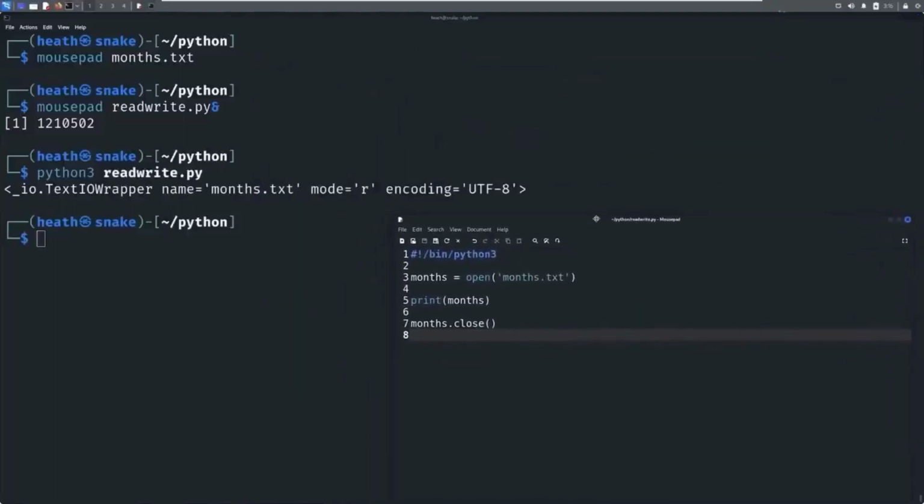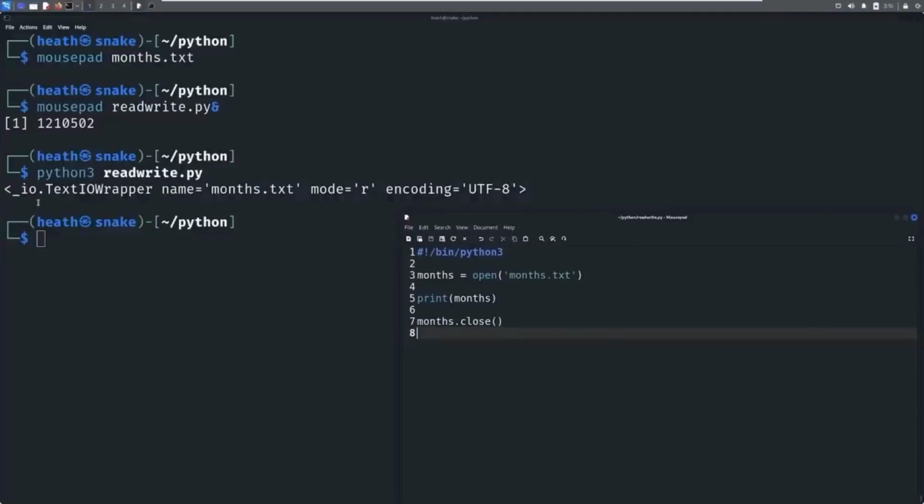Let me move this so it's readable. What this tells us is, this is the name of the file. We're in a certain mode, and this mode currently is read mode. And we get the default encoding here of UTF-8. So we're getting information back. We're not actually reading the file that we wrote.